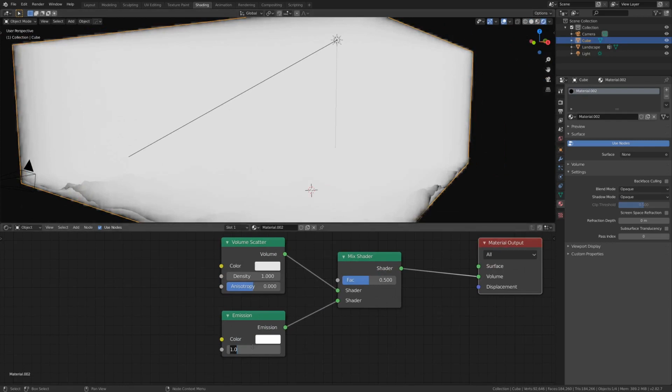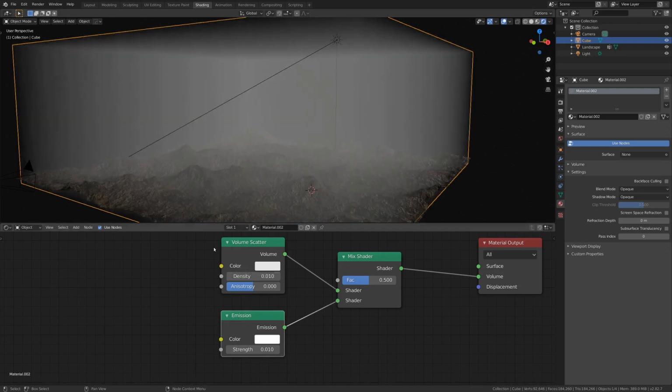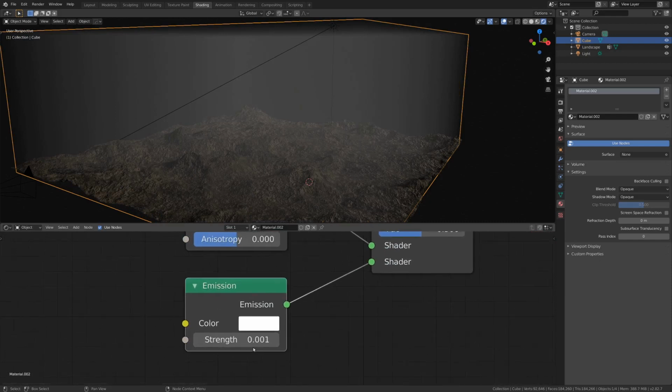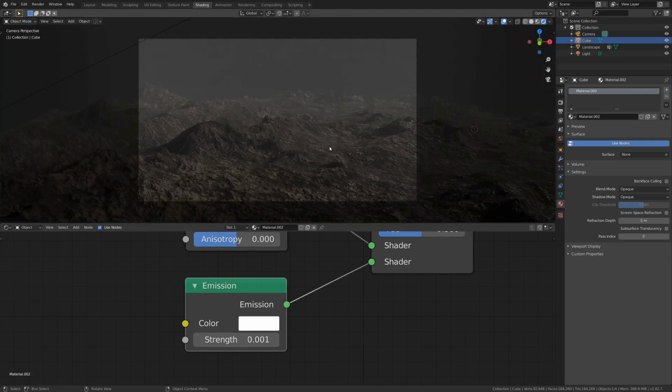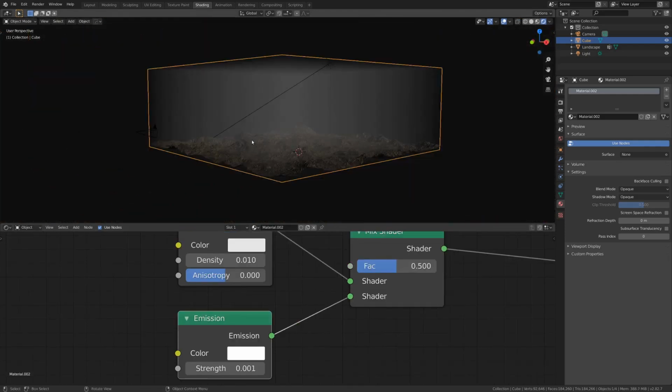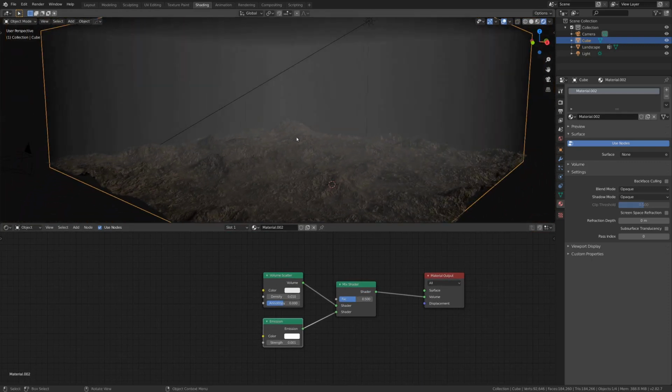Let's take that down to something like a 0.1 for the strength of the emission shader, and then for density, we're going to do something similar to that. Let's just try 0.1 for now. So for the emission, I've just bumped that down another decimal, and we've got something that looks alright here. What I'd like to show you right now is another thing that's really cool, and that will really help this look a lot more like water in a second here.